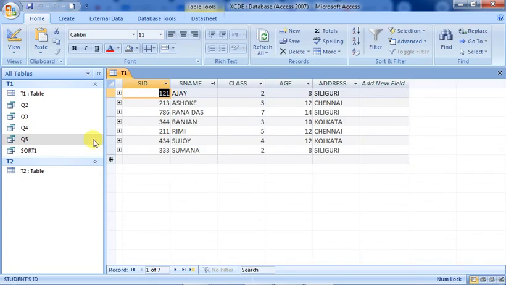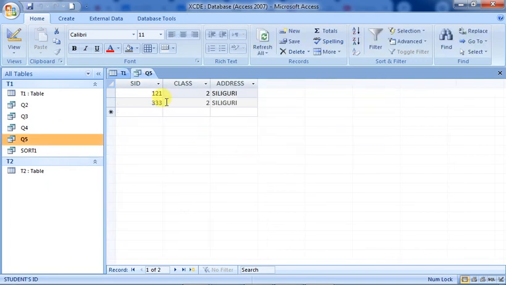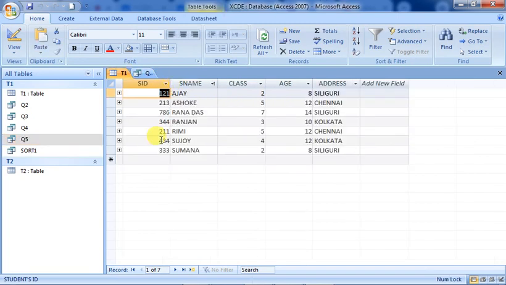Now you just run the query once. You see what result is coming. Just click on this and click on open. You will see that only 2 records are coming over here, those who are in class 2, 121 and 333. So these 2 records are only being displayed. Fine.